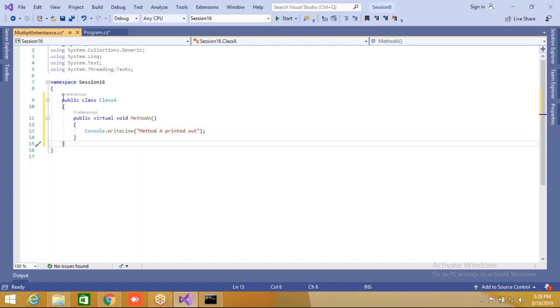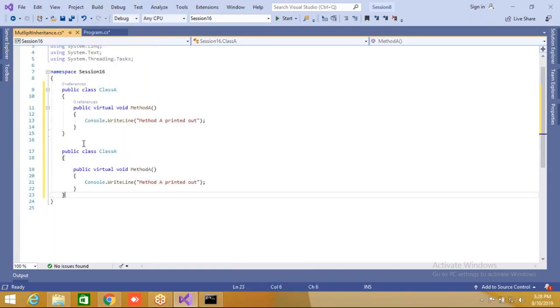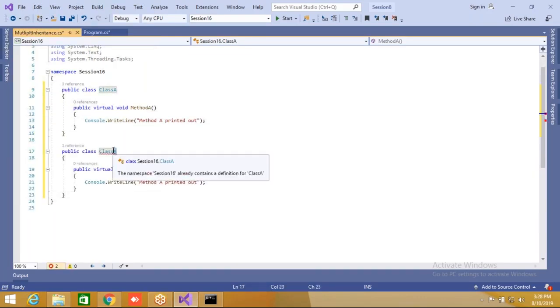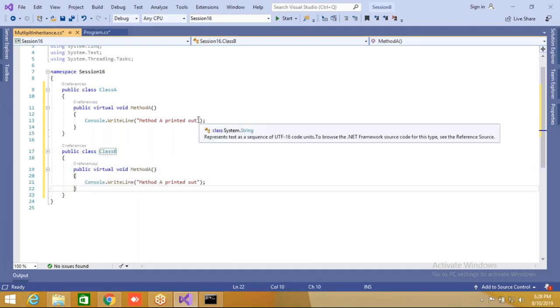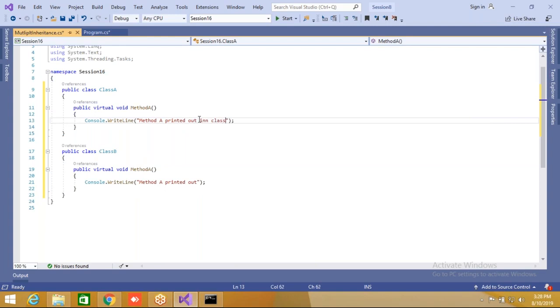I'll have another class. I'll copy this class and call it class B. Remember, class A and class B are not at all related. Okay, it also has method A. I'll call it "printed out in class A" to show you a difference, and "printed out in class B."